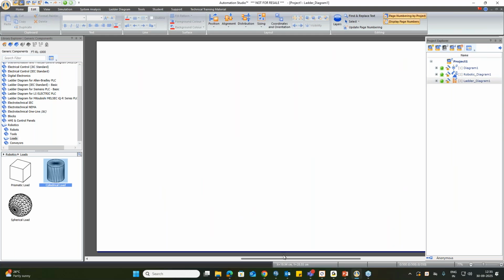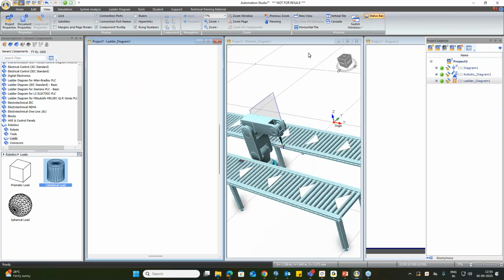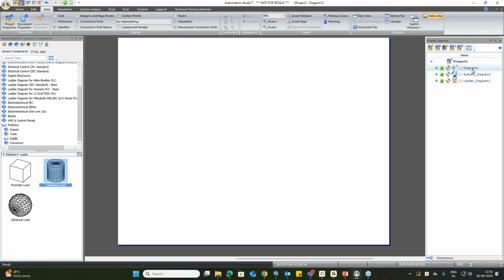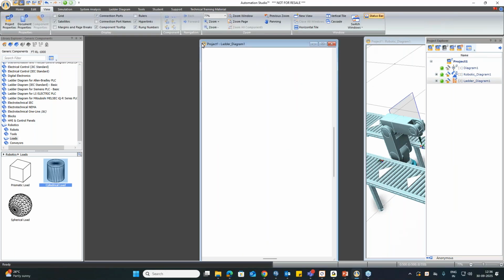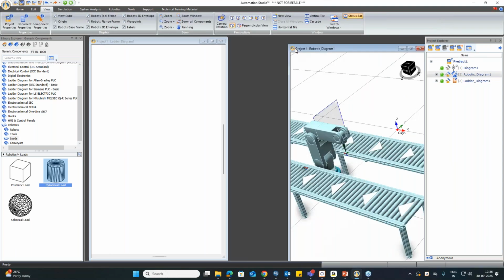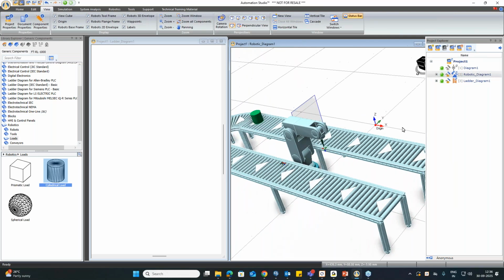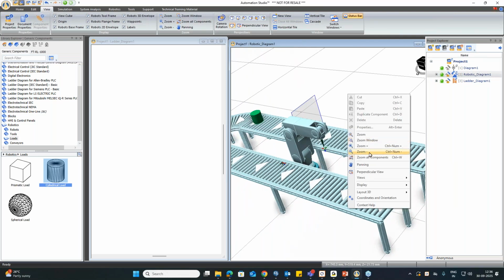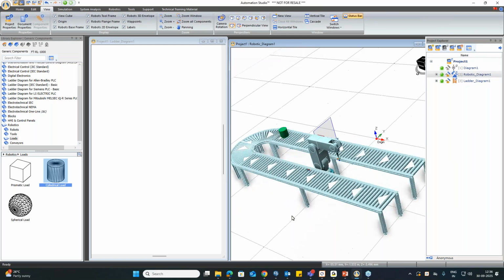Okay, and I will change the view of this. So you can go to the view tab and I will click on vertical view. So I will take this kind of view here. So you can see. In this way you can take the view, and here I will take the Mitsubishi ladder diagram.